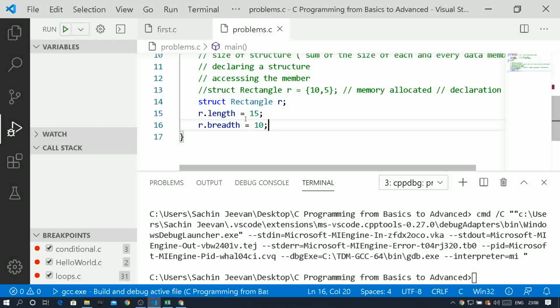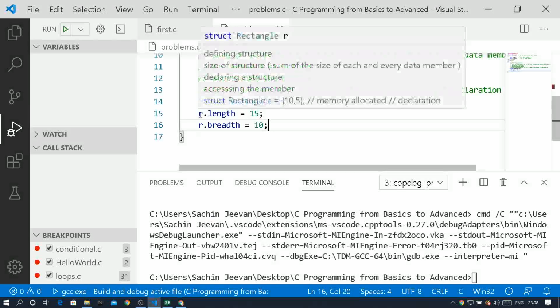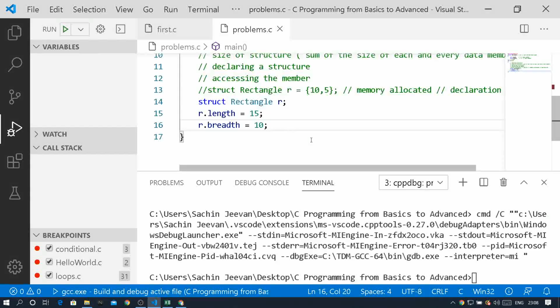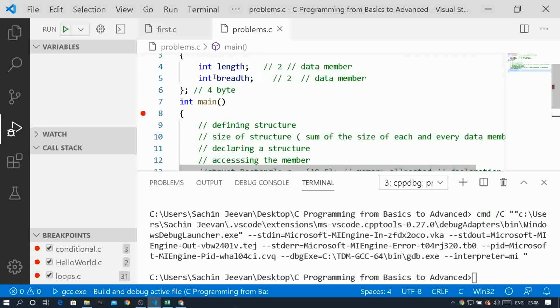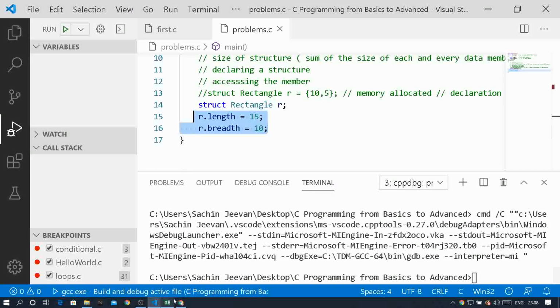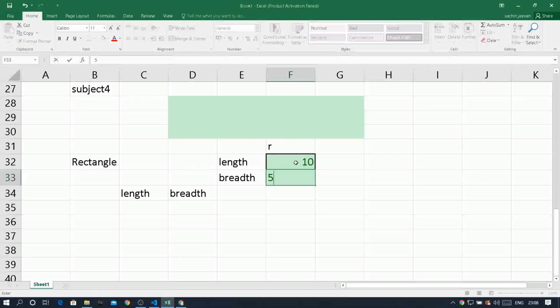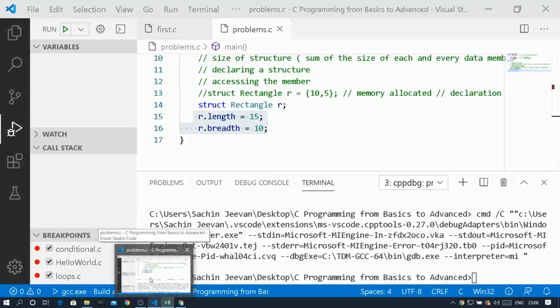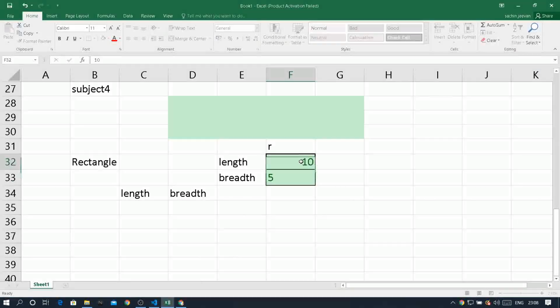Okay, so using this dot operator only, we are going to access the members of a structure. You might think that while I'm assigning these values, automatically these values are assigned here. No, the values are not assigned here. The values are assigned to the new memory block which is created, this block. In this block only the value is stored. So for example, r dot length is equal to 15, r dot breadth is equal to 10. What will happen here? Automatically this will be changed, 15 and 10.